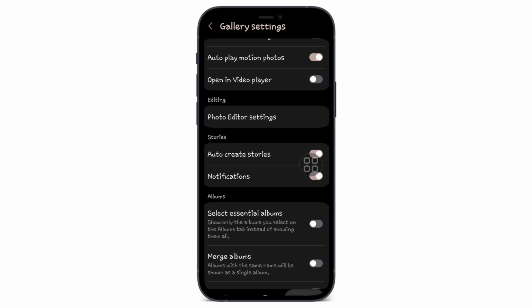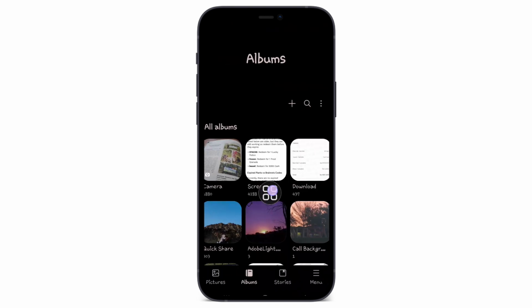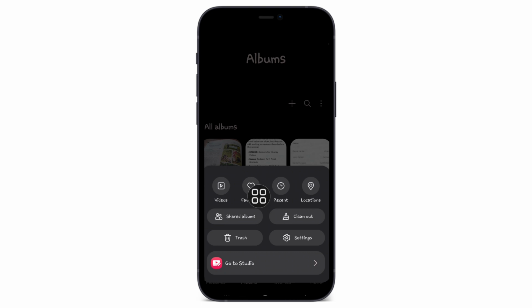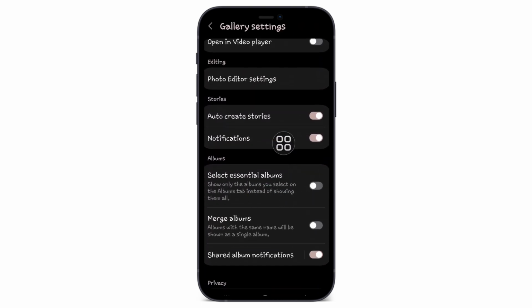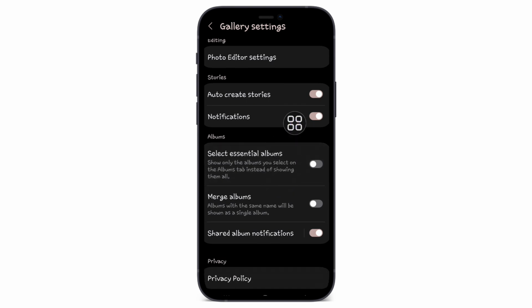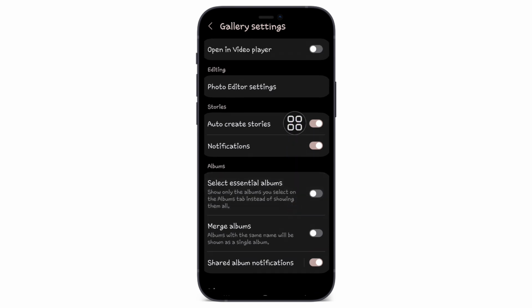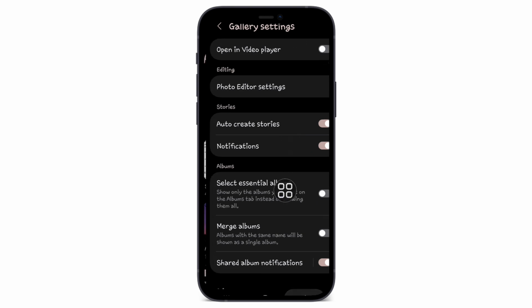And then let's go back to the gallery. And now the recent and also the favorites albums are removed from the gallery. So the way to remove the albums is deactivating this feature or this option. Okay, it will show only the albums you select on the albums tab instead of showing them all. So the favorites and also the recent album will be removed from the gallery.